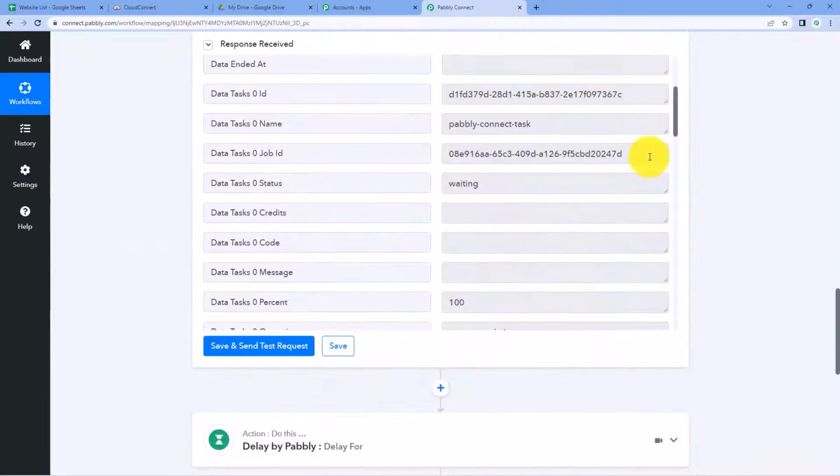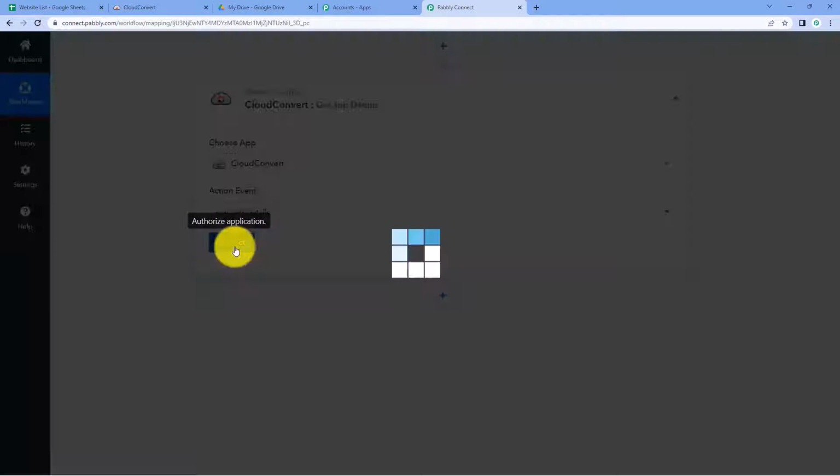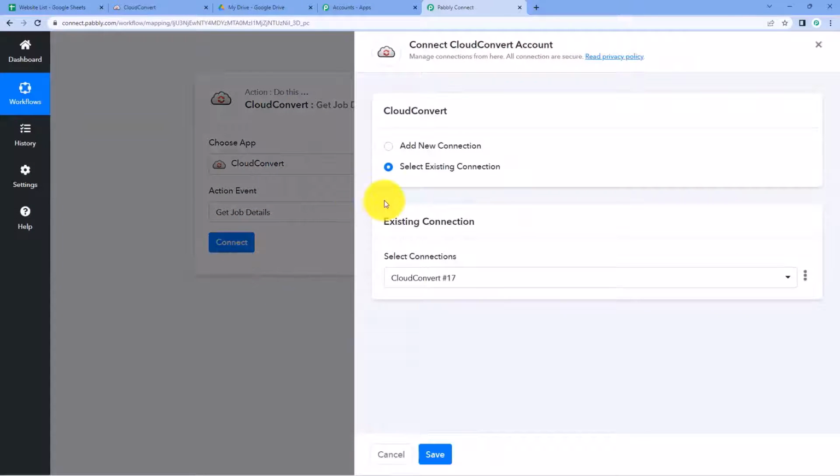So what we have to do now is map this job ID in this Get Job Detail action. Just click on Connect. Now, because we have made the connection of our CloudConvert account in the previous step, we can use the old existing connection. Just click on Save.